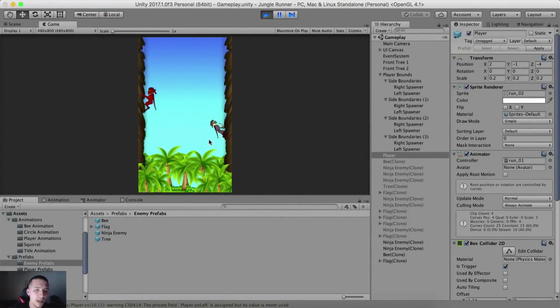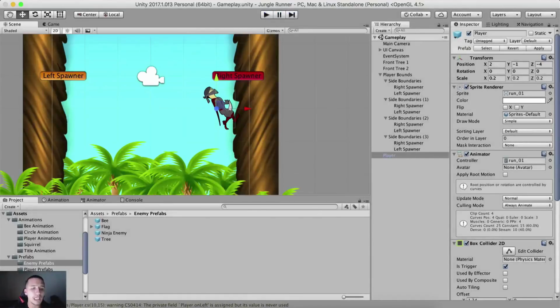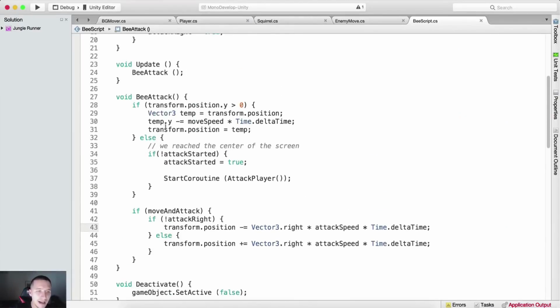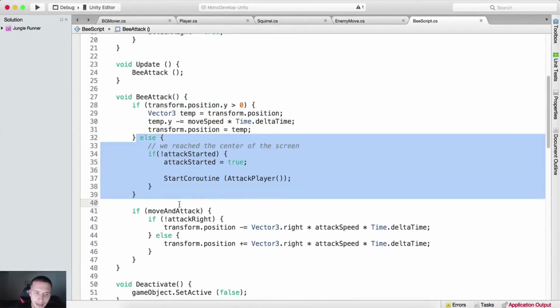Here it is, one more B. Notice now, please pay attention when the B comes down. Here it is, notice it's gonna stop here, and bam, it's gonna start attacking. You see, did you see the B went to attack the player? Because it reached the middle of the screen, so the else statement gets invoked.